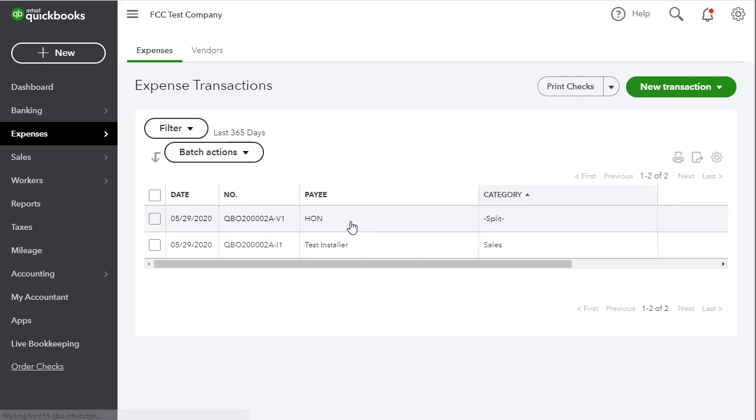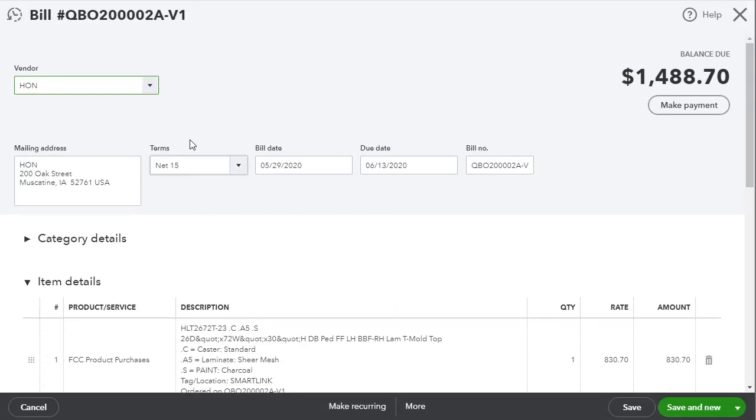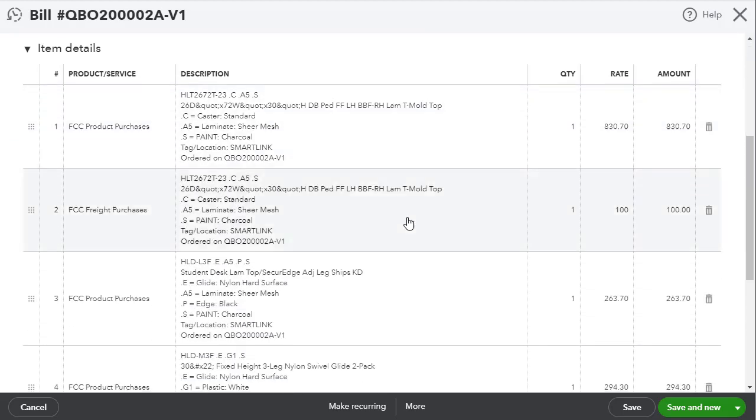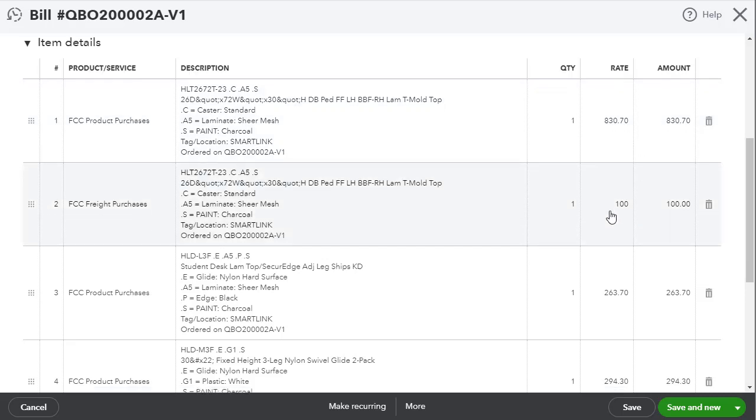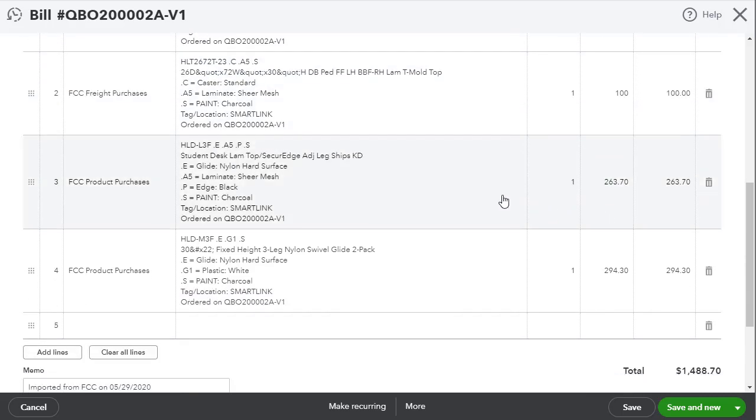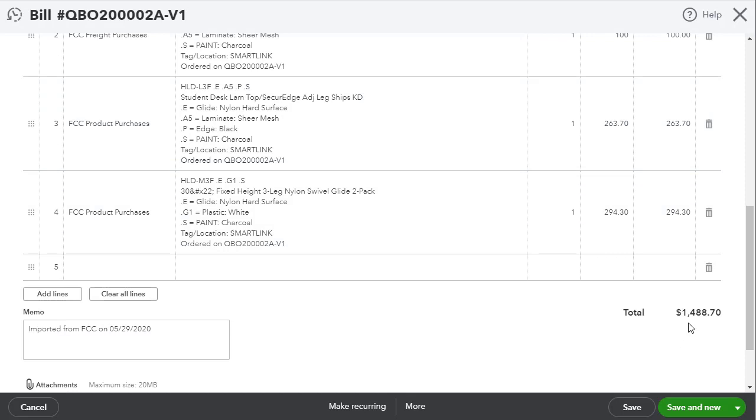Let's first look in HAN. The net terms and the bill date and the due date can come over from Furniture Command Center. This is the mailing address for this manufacturer. And so again, for the first line item, I had both product and freight charges, and here they are. And then for the other 2 lines, I just had product charges. And so the end result is $1,488.70, and that matches what's in FCC.